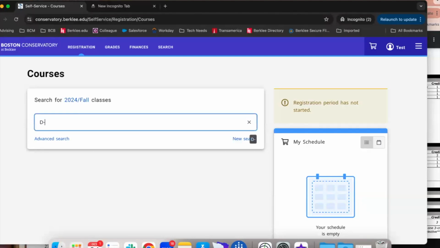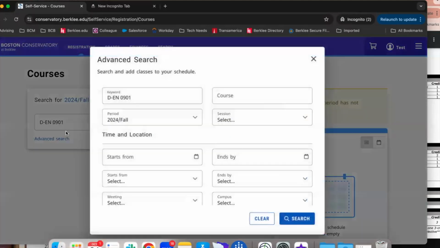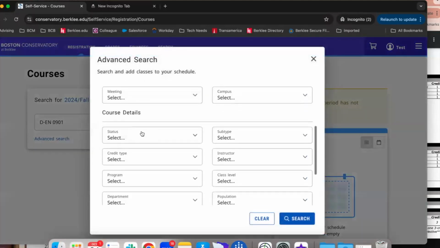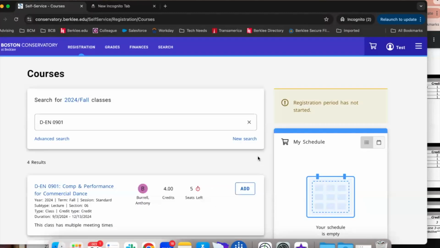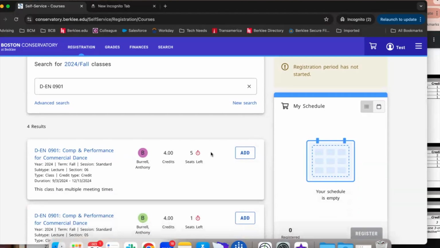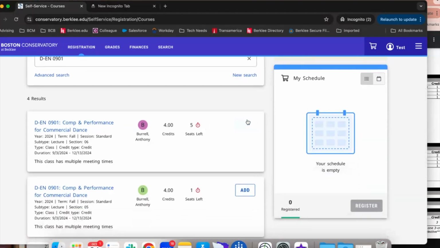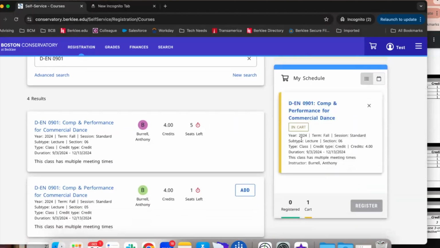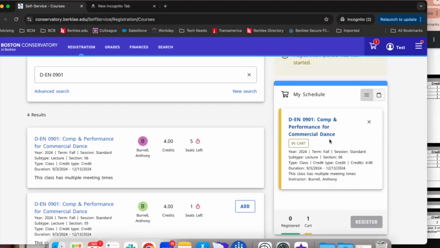So from here, we can type in D-EN0901. You can use the advanced search option to change the status to open to check the sections that are open. And then see the remaining seats and then you can click add. And this means the course is now in your cart. That doesn't mean that you have this course in your official schedule yet.